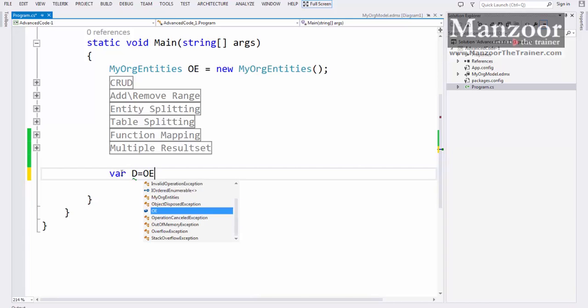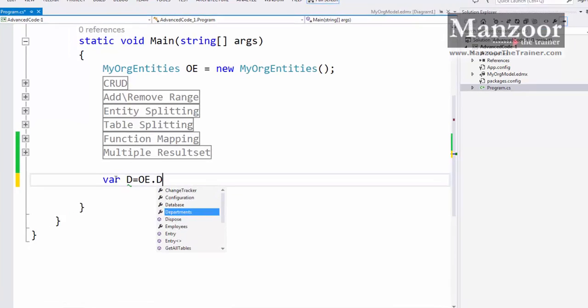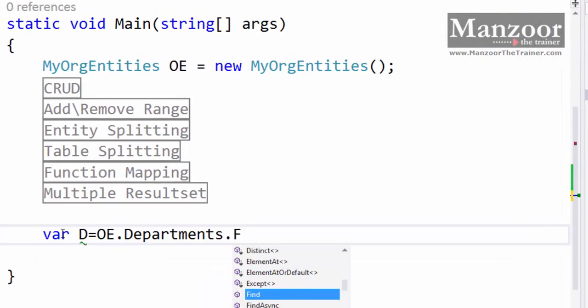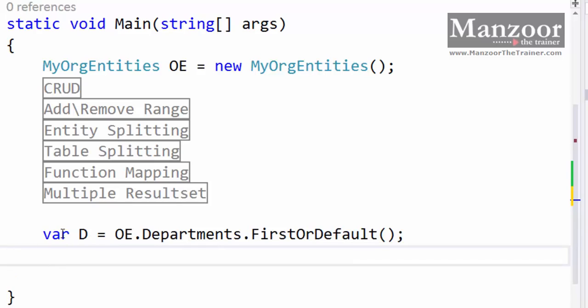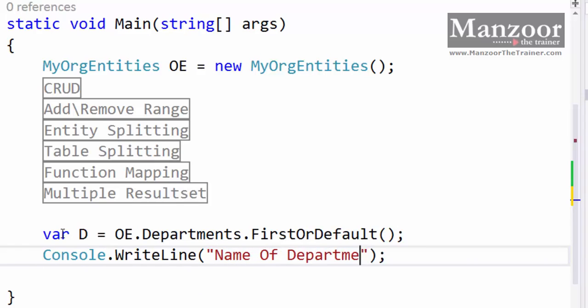So how do I get that? OE dot departments dot first or default. Now I'll just try to display the name of the department. Name of department is d dot department name.